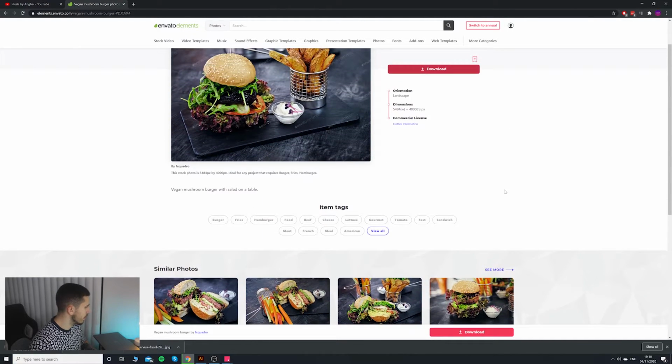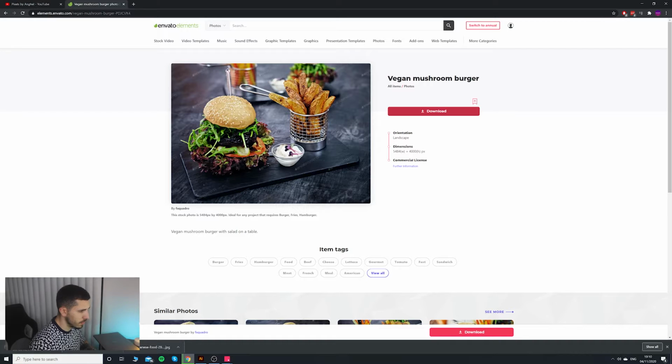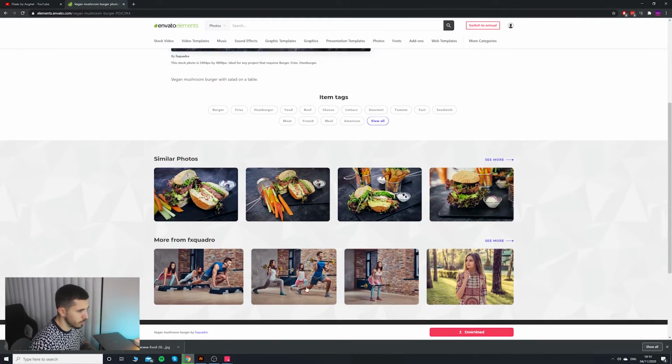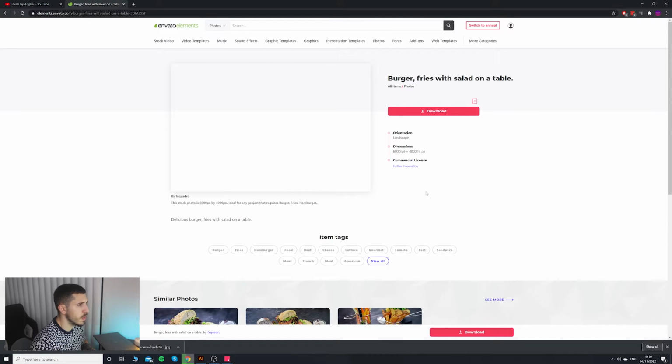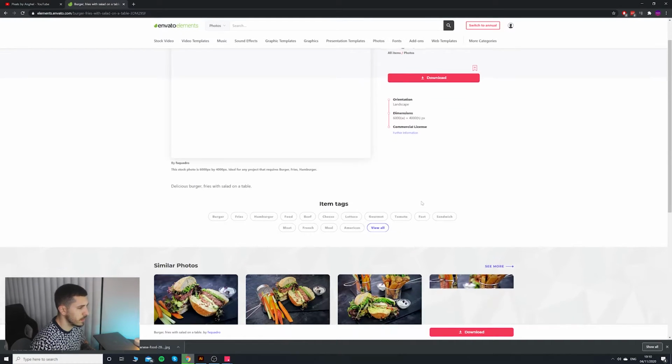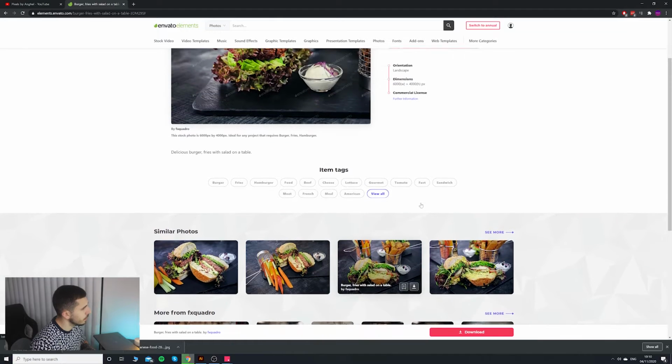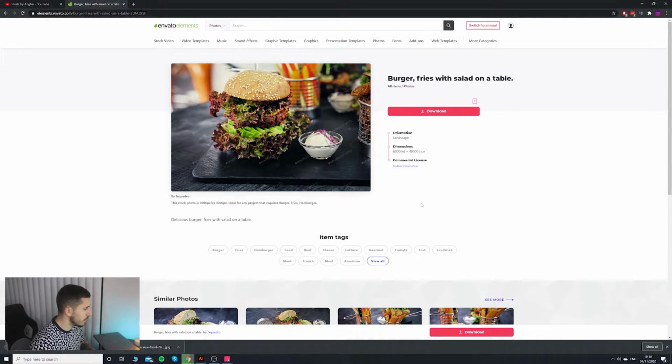What can you do? Ooh, this one looks crazy. Burger fries with salad on a table. Wow. What the hell is that? Looks like a monster. We have salad. That much salad. Okay, never mind. Let's just drag this and drop it.